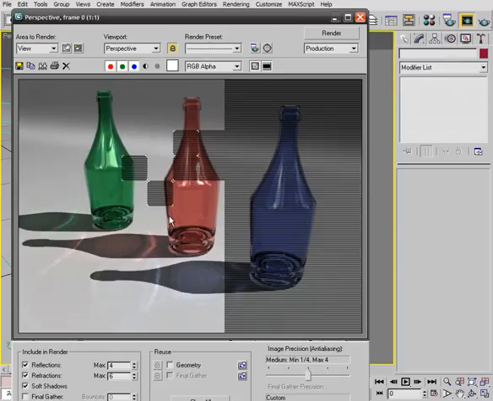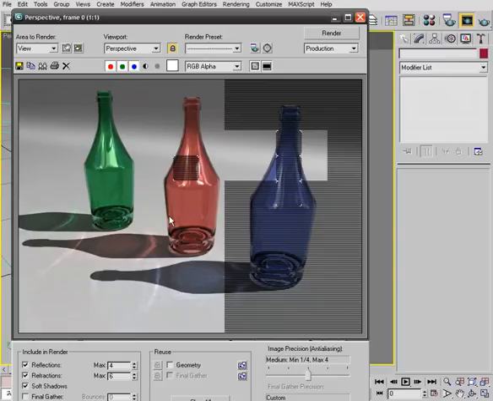And what we'll start to do in the next lesson is take a look at how we can take all of these different passes that have been spat out by this render elements and actually composite these back together using any kind of a compositing application. Right, so we'll take a look at that in the next lesson.